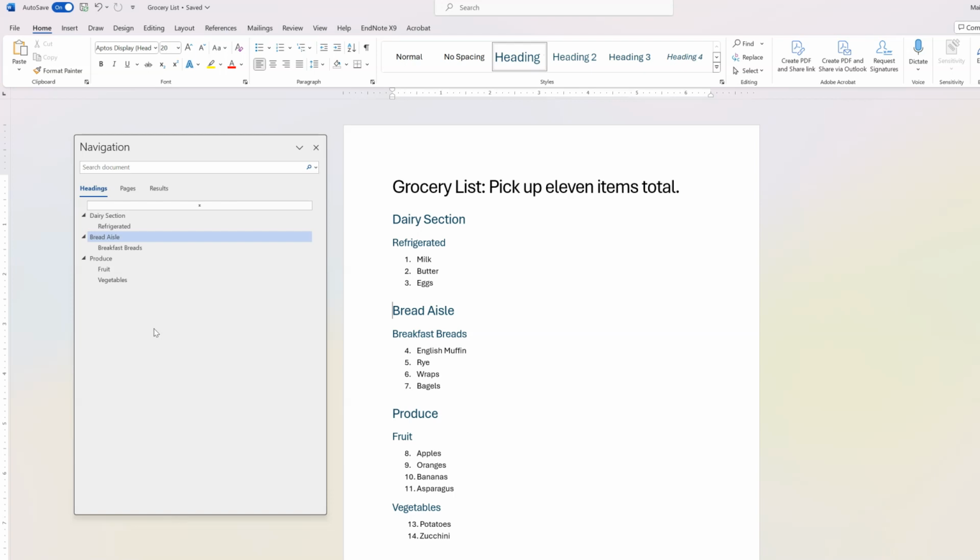So what they can do is, if you have your paragraphs and your headings styled using heading styles and titles and so forth, the screen reading device will find those headings and bring them right to that heading. It will read the headings to them. First of all, it'll go like heading 1, dairy section, heading 2, refrigerated, heading 1, bread aisle, heading 2, breakfast spreads.